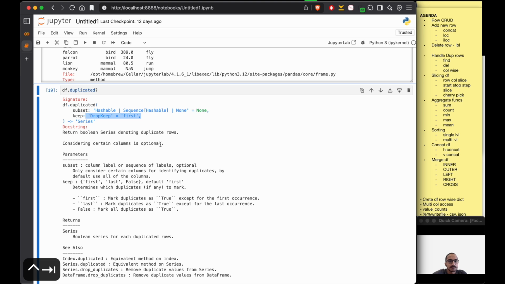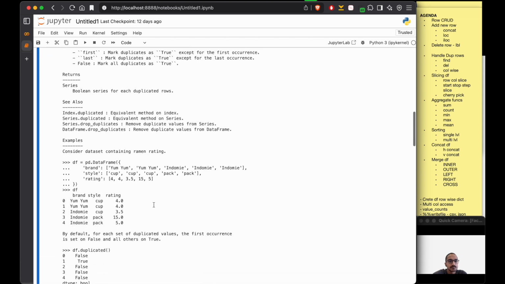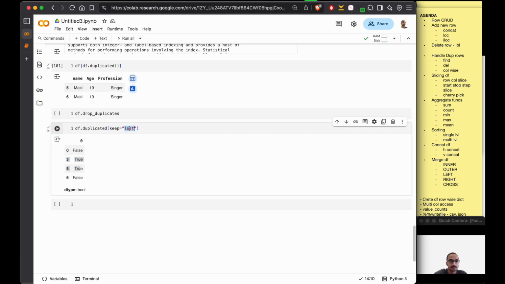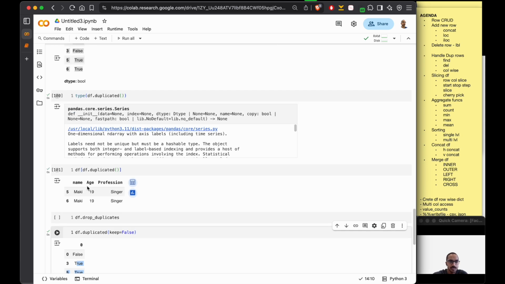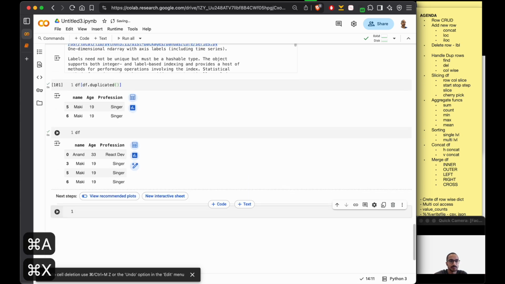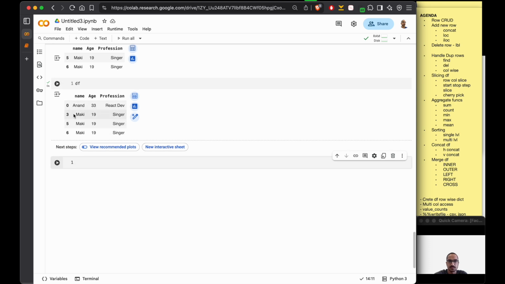And what's the other one? Okay, first, last, and false. So if I set it to false, then it marks all duplicates as true. Which means it will consider all these as true: true, true, true. So it'll get rid of all the duplicates. Again, this will make sense when we are actually deleting the duplicates. So let's look at our data frame. This is our data frame. We have exactly 3 rows that are exactly the same.